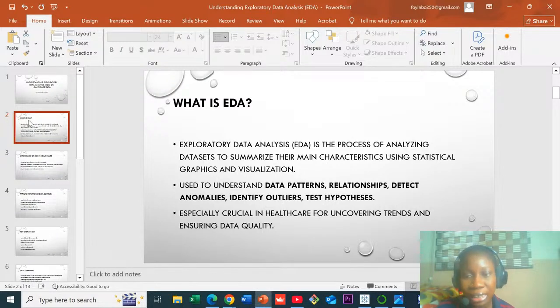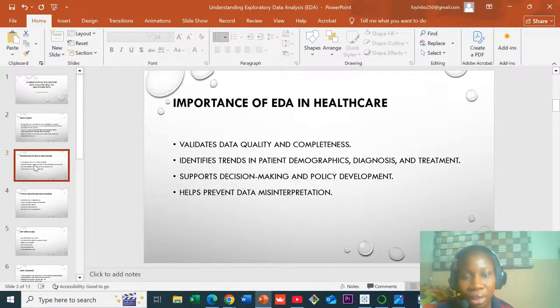There's no data set that is 100% perfect. You have to explore, you have to clean, you have to work on that data set to get quality data for you to analyze. So the next thing we'll be looking at is the importance of EDA in healthcare. Why is exploratory data analysis very important in the healthcare sector?